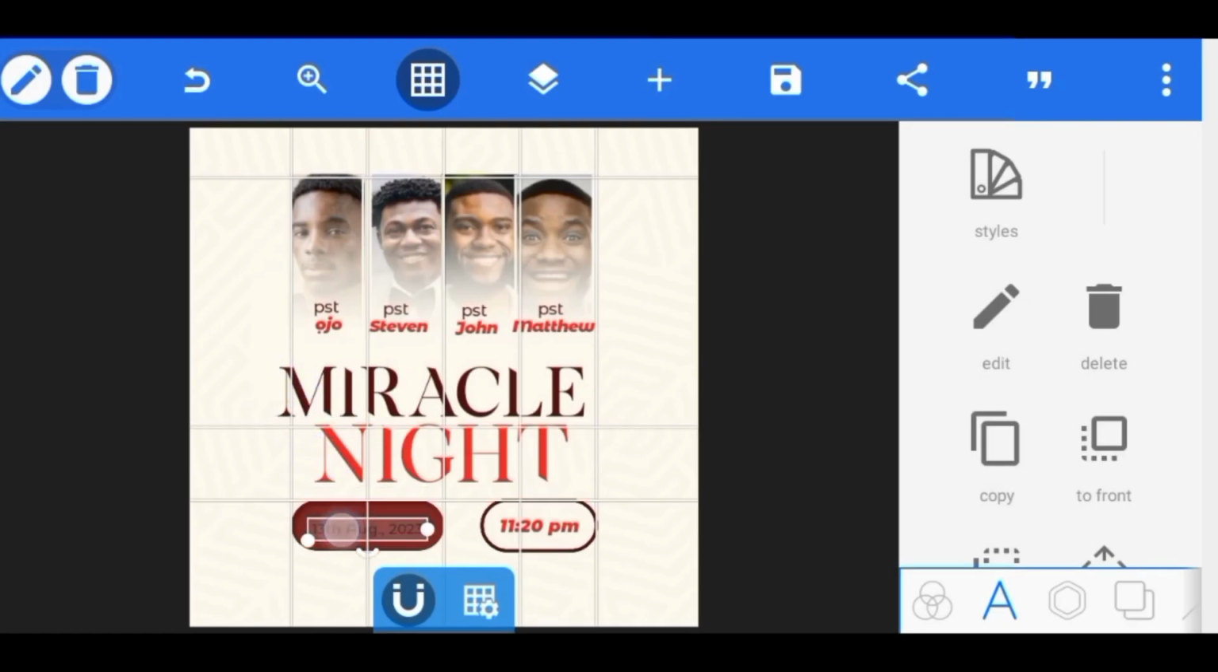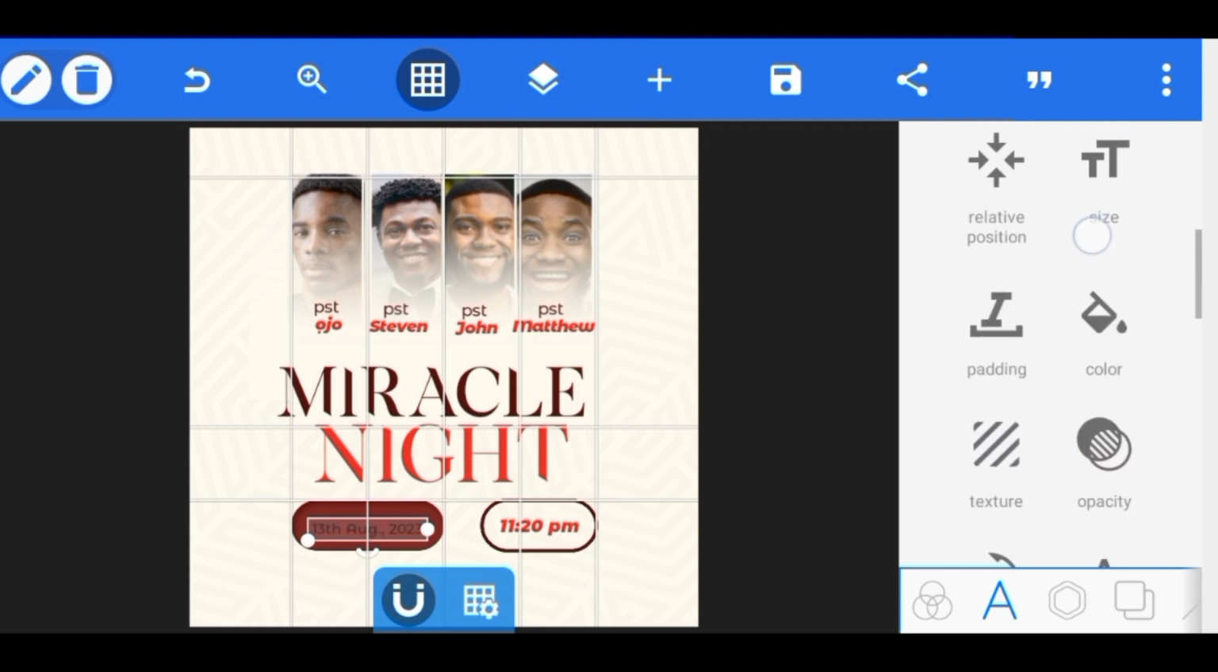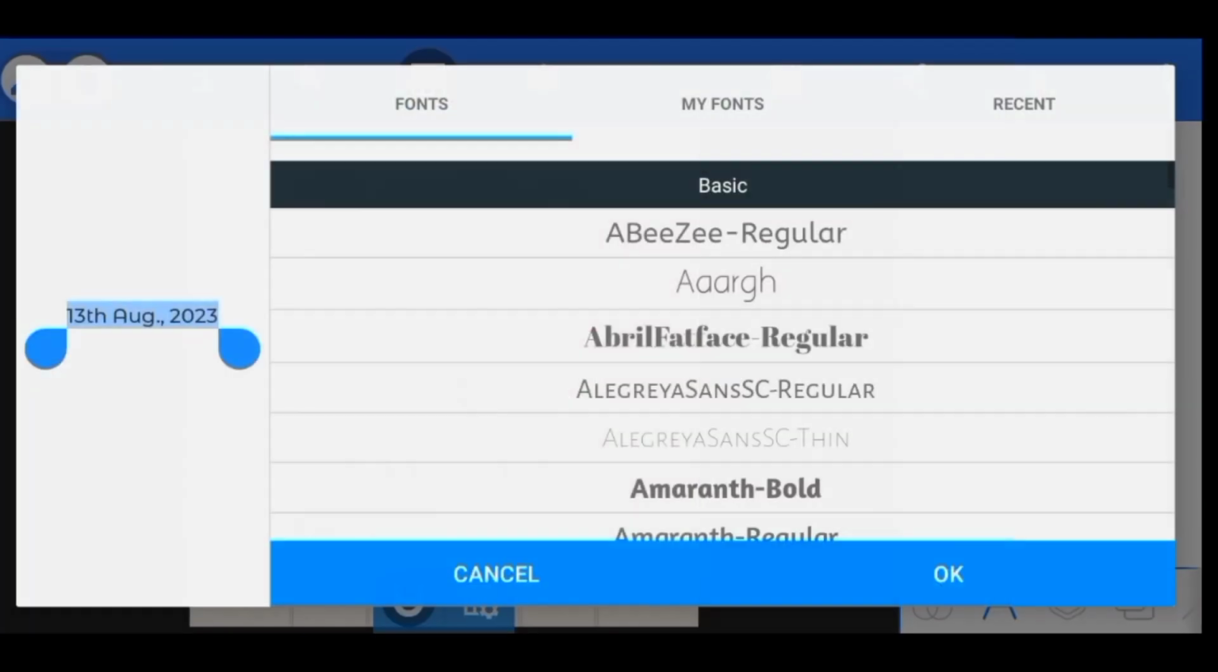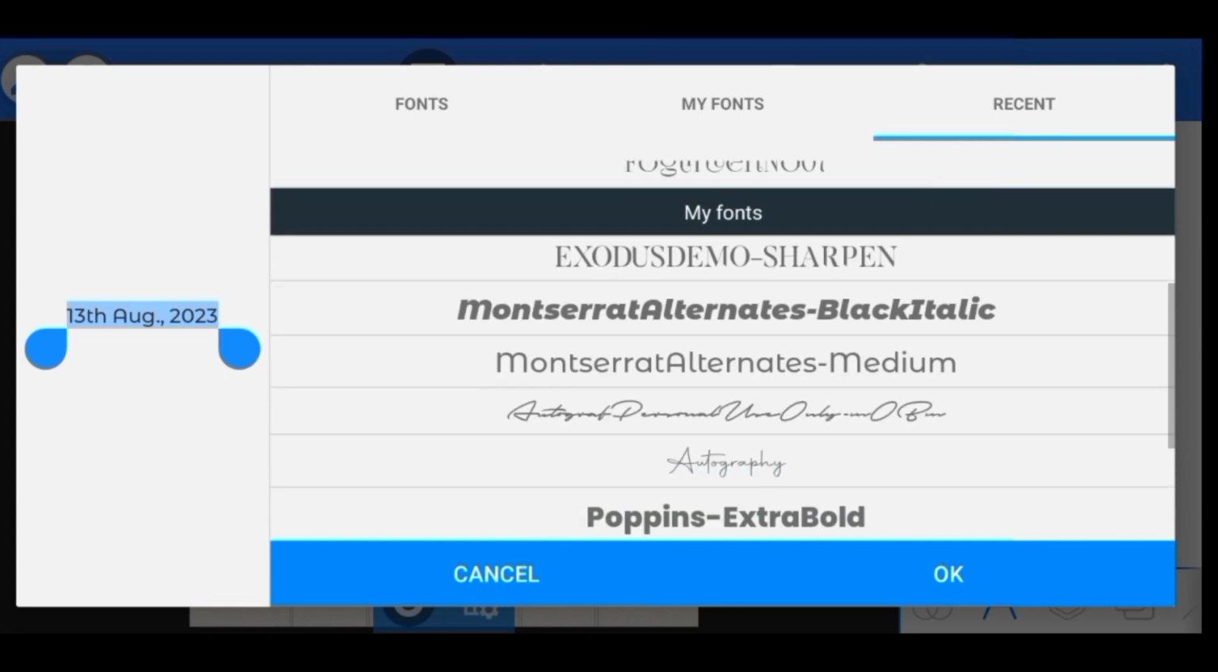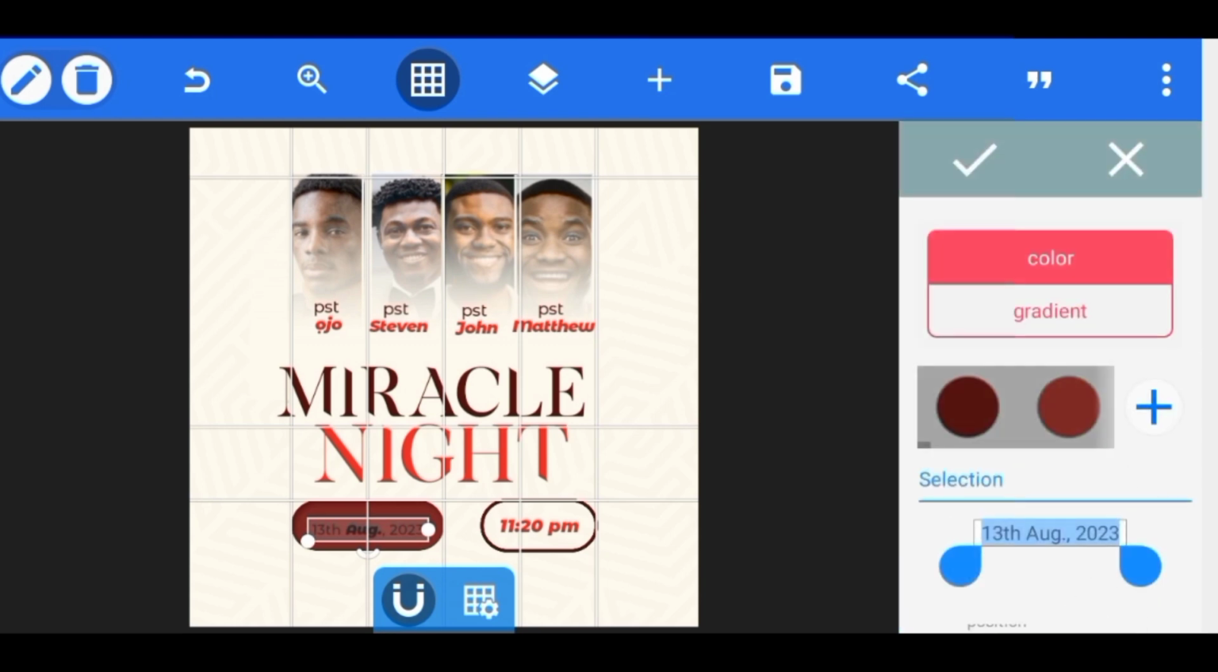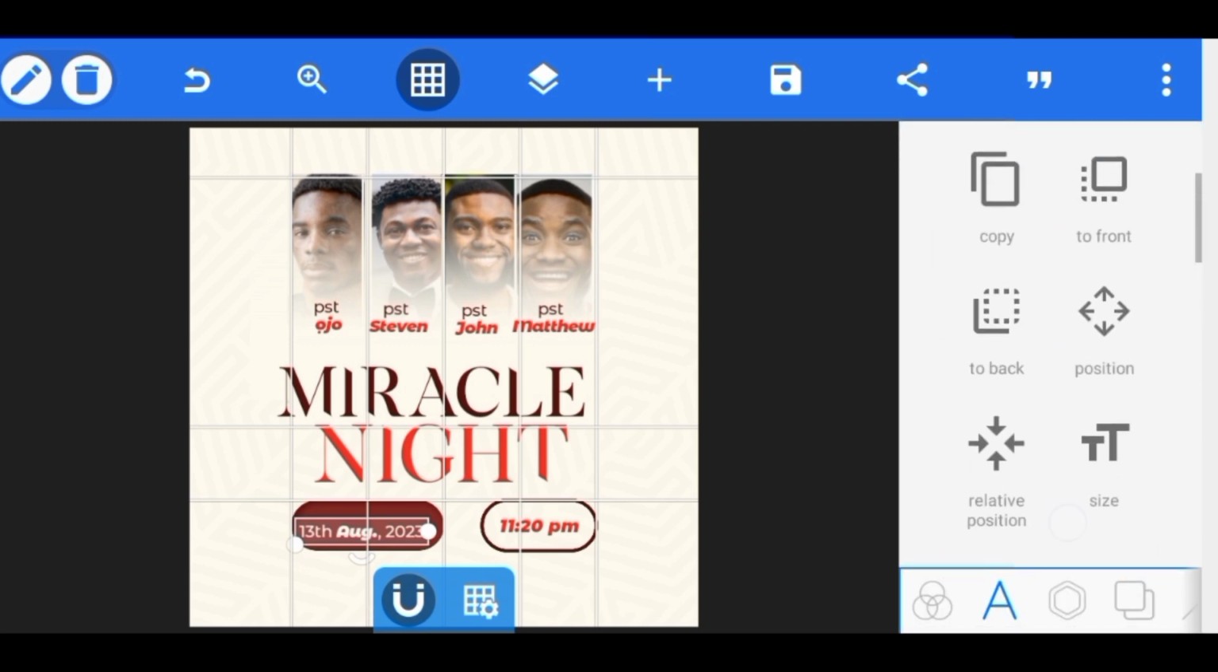So I'll move it down like this. Now change my color to white. Okay, so my font will be this. Now adjust it like this. Now make this bold. Click on OK. Now come to my color and I'll change my color to white. The background color. So I'll come to my position again.